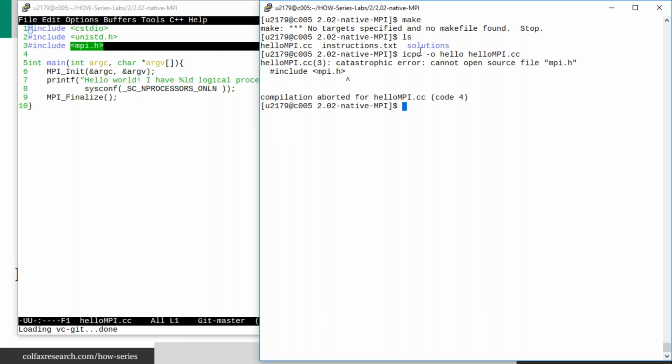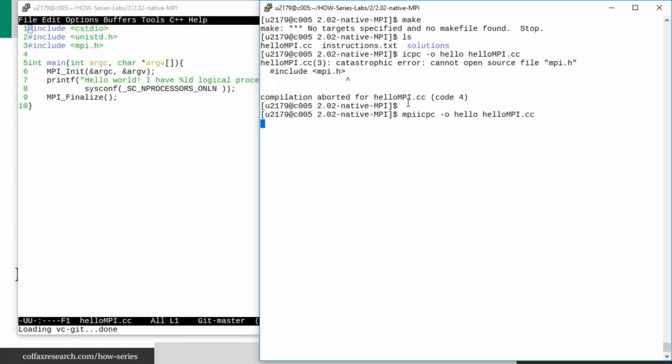If I try to compile this application with a standard compiler, I will get a catastrophic error. Catastrophic, like this. Because it cannot open the file MPI.h, and it would indeed be catastrophic if it compiled, because it wouldn't be able to link the MPI library and communicate. So instead, I have to use a special wrapper, mpiicpc. Okay, now it compiled, and I can actually run this application like this, nothing special.